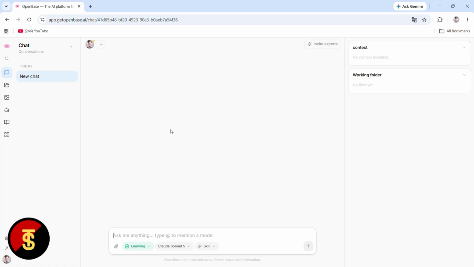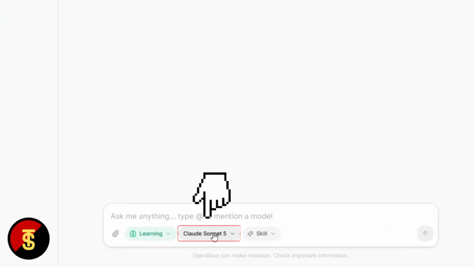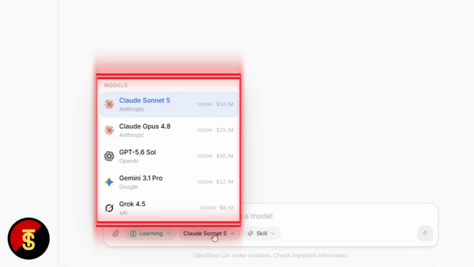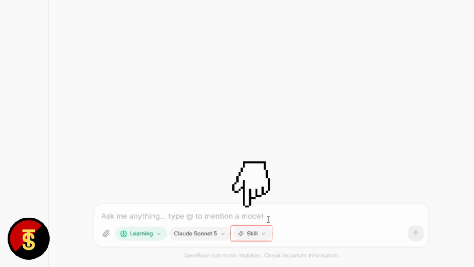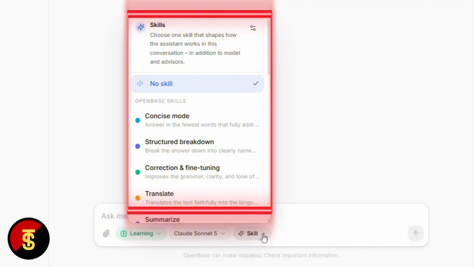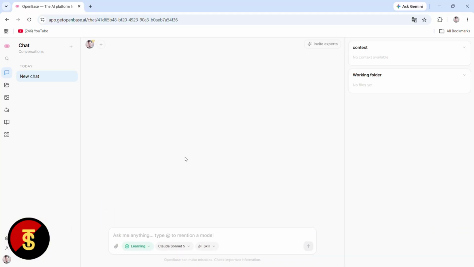At the bottom of the chat box, choose the AI model you'd like to use, such as Claude Sonnet 5, or select another available model. You can also click the Skill option to apply specialized AI capabilities for different tasks.